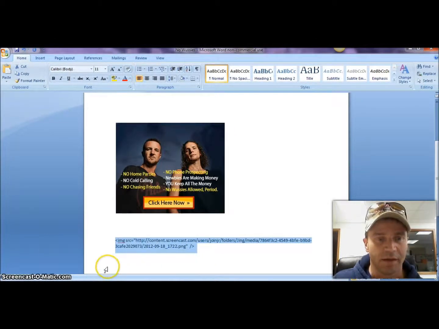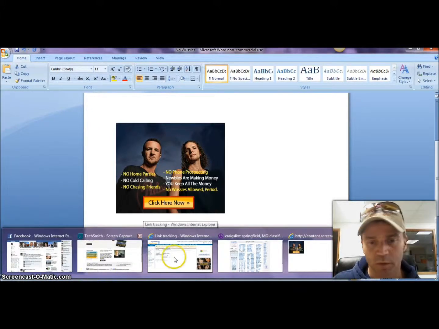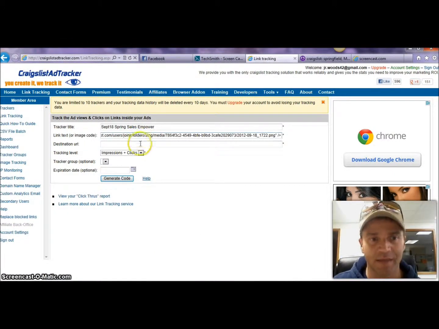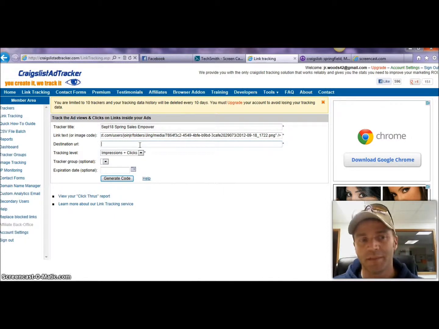Next thing I want to do is, if you remember, I copied this right here. I'm going to put this in my Craigslist ad tracker. So Control V that right there. This is what's cool right here, your destination URL. What you're going to do is put your web address in that URL wherever you want this. When they click on that picture, wherever you want it to go, that's where you want your destination URL.